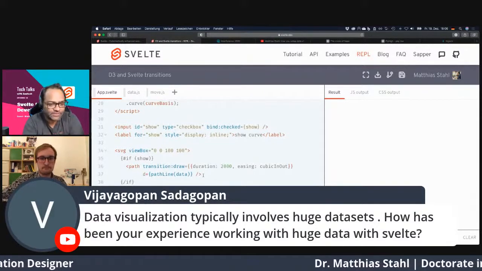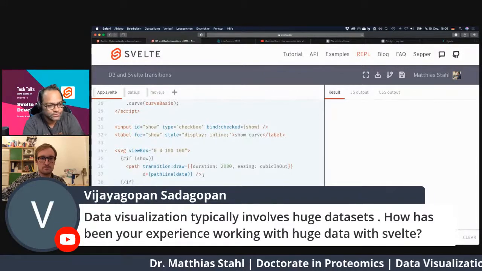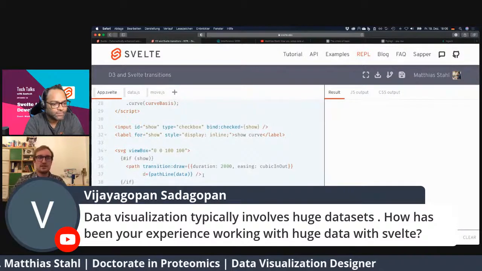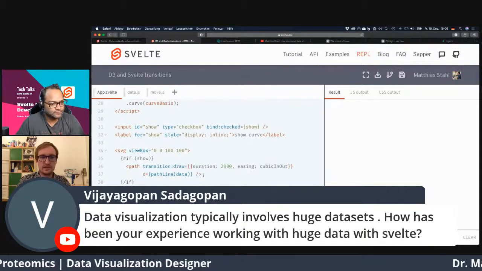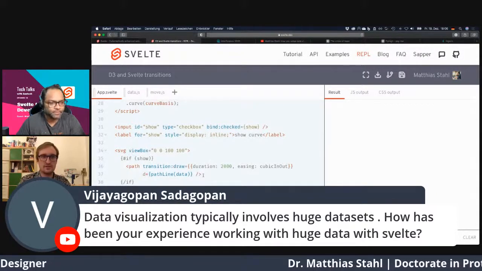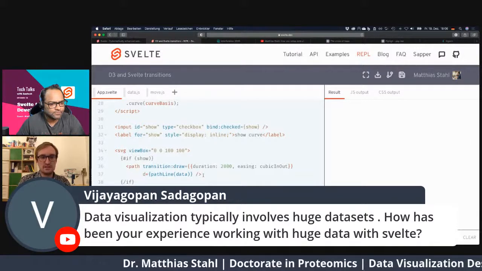Data visualization typically involves huge data sets. So how has been your experience working with huge data sets with Svelte? Yeah, really good. Svelte is not the bottleneck here. The bottleneck is how much data you can load into the browser and that it still runs smoothly, as Svelte is plain JavaScript in the end.